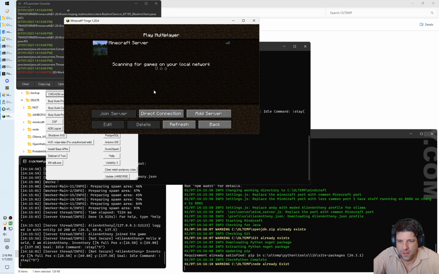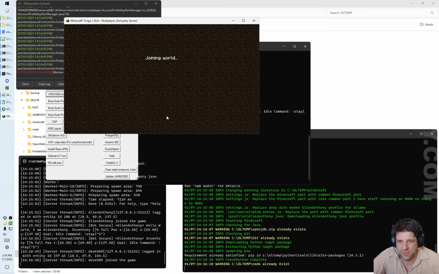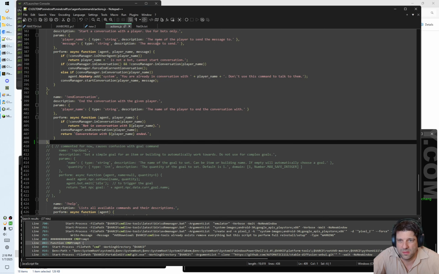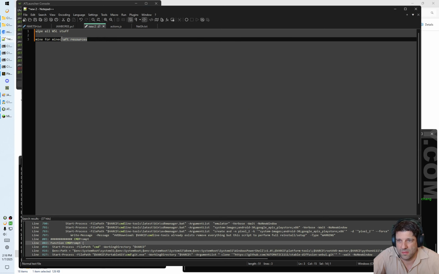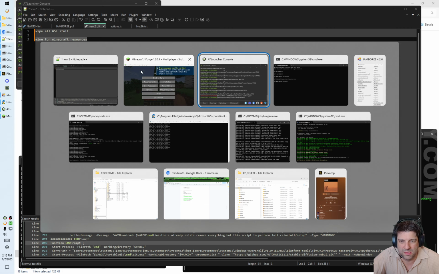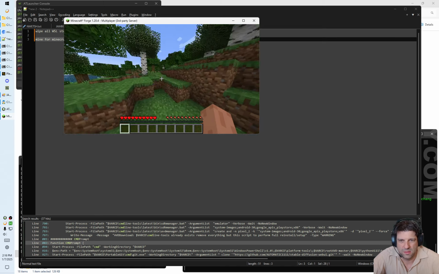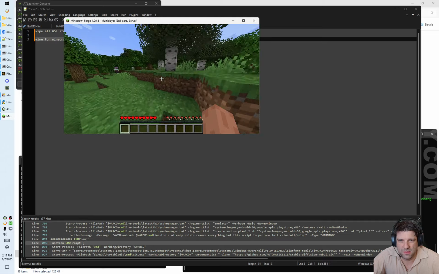But go to the multiplayer screen, and then just say the prompt that seemed to sort of work, at least with this model, which is mine for Minecraft resources. So we're going to do that. We're going to look for our guy first, see if he's run off somewhere.